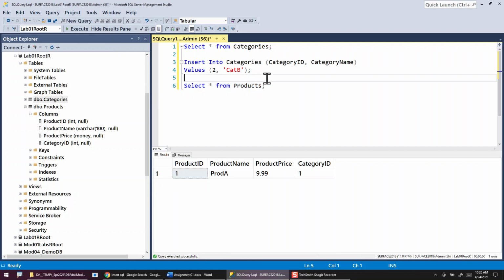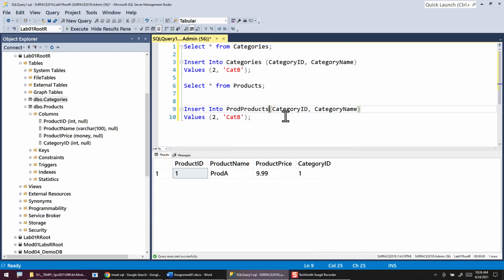I look at products, I can see that, I would copy this, copy and paste, products. Of course, the column names have to change. Product ID and product name. And let's see what else we have. We have product price and category ID. Four columns? Yep.